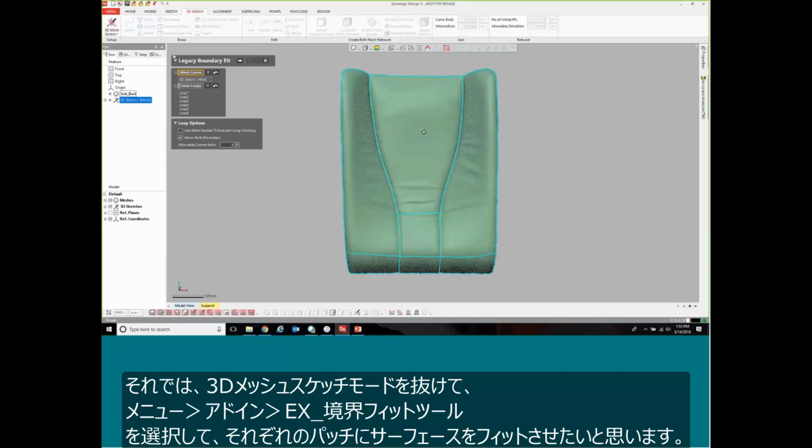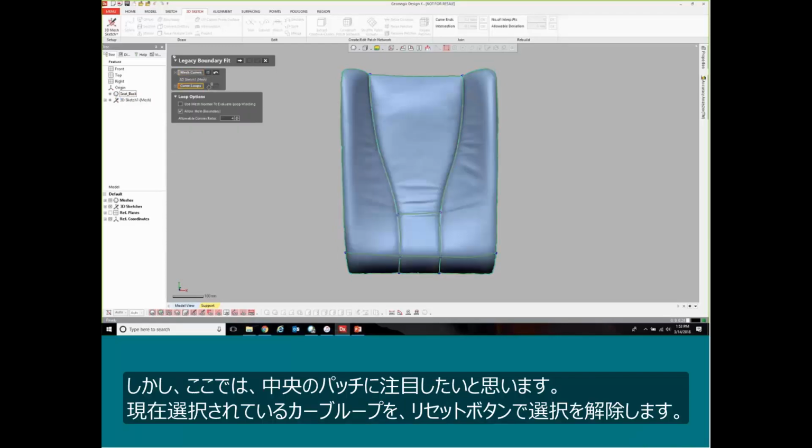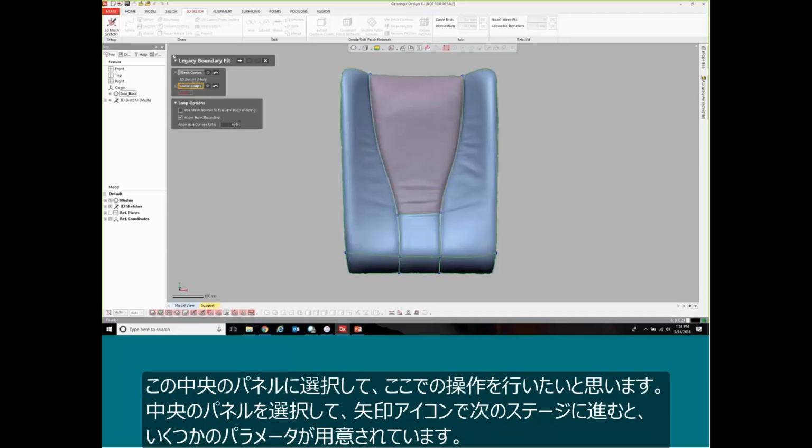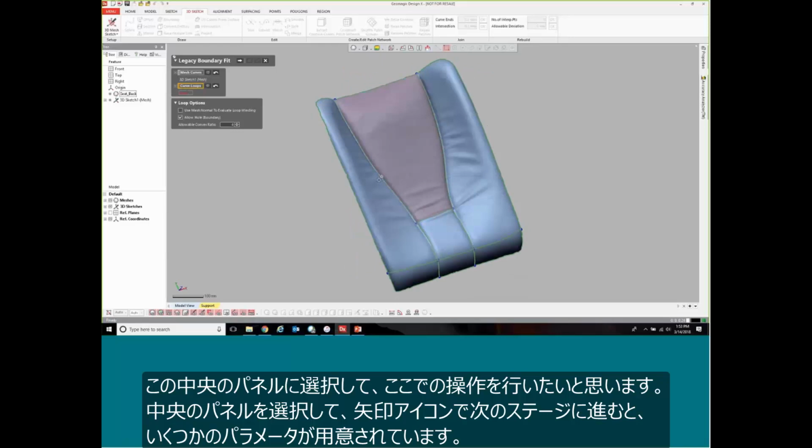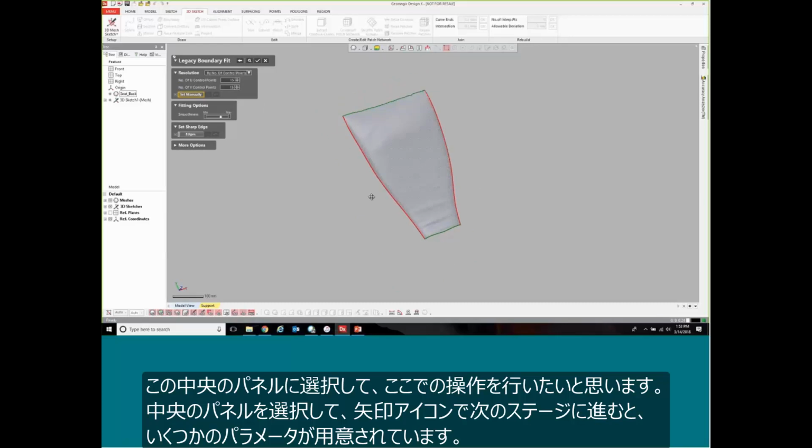It wants to try to fit a surface to each individual patch here, but we're just going to focus on the center patch here. So I cleared all my current curve loops by hitting that little star button there. And then I'm just going to focus on this center panel for this particular exercise. So now that we've highlighted the region we want, we're going to hit the arrow for the next stage. And then we have a few more parameters we have control over.